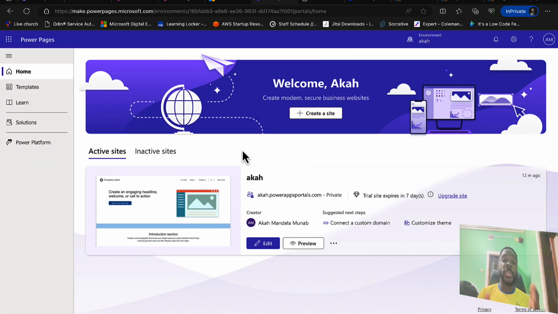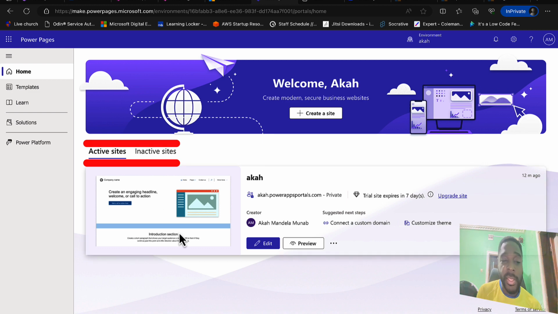Hi guys, today's tutorial is based on a query I had a few days back, whereby someone was asking how he can delete a website permanently. This is because in Power Pages Studio you have active sites and inactive sites. When you are in the active sites, all your websites have two states.